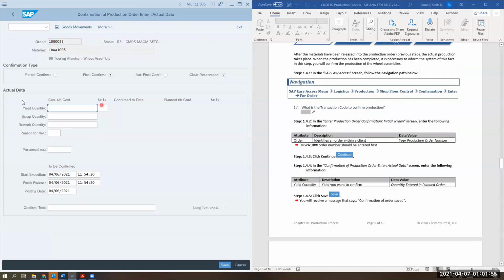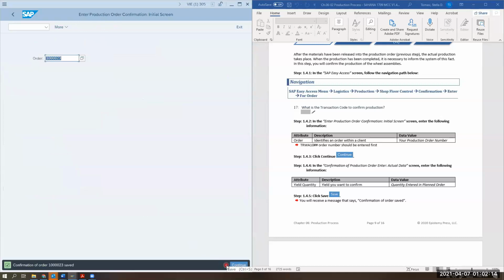And in this yield quantity right here, we're going to identify how many we completed that was originally in our order. And so we have produced 20, which is what we were expected to produce. And then once we are done with that, we are going to hit save. At the bottom, it should say confirmation of the order was saved, meaning that we confirmed that we produced this production order.